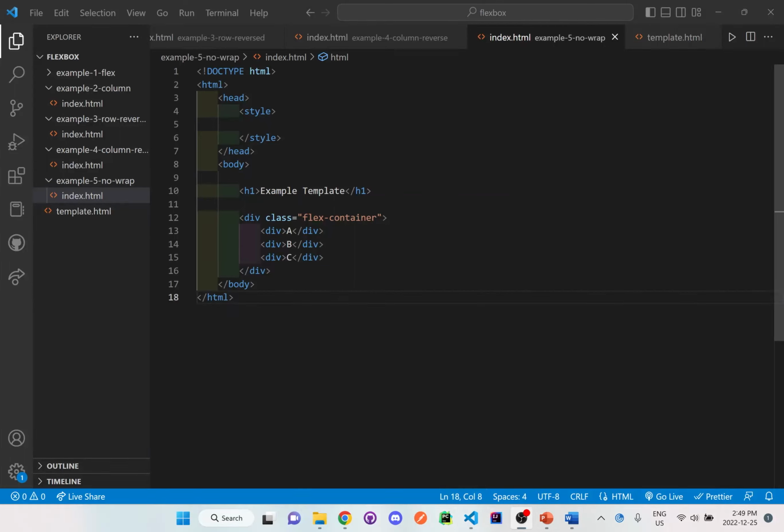Hi everyone, so I'm going to be doing another example. This one, I'm going to be doing an example on no wrap. So this is where we want to make sure that everything stays on the exact same line. So we don't want it to wrap around onto the next line.